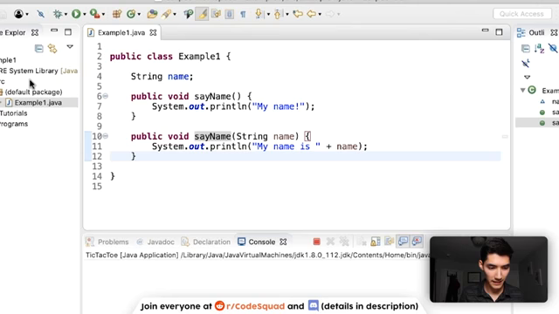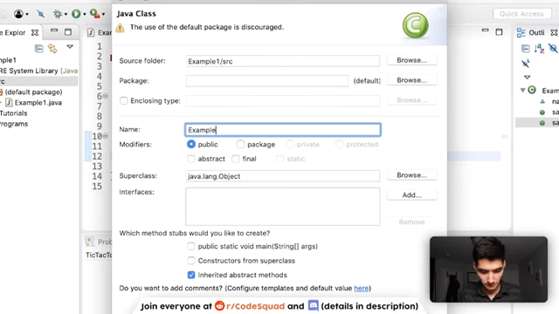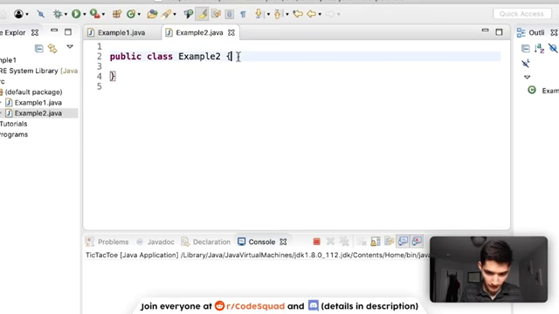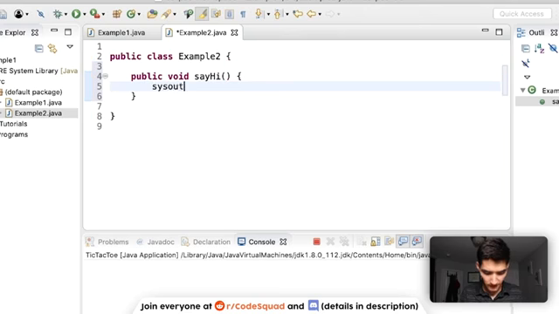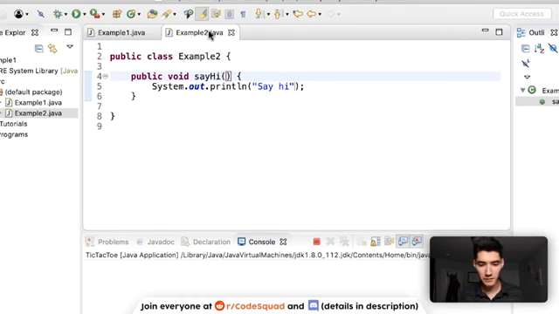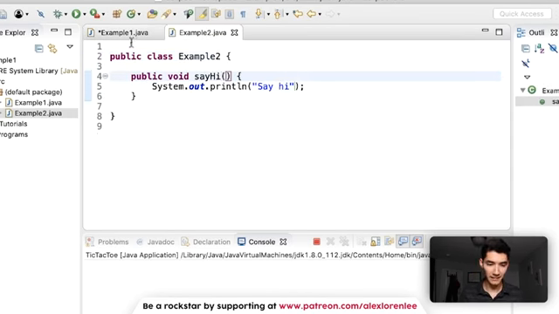Say we have another class here. I'll call it example 2. And this has a method in here called say hi. And all this does is say hi. These methods could do anything, but this is just simple. If we wanted to bring that say hi method into example 1, all you have to do is type extends example 2. Now example 1 has say hi as well.